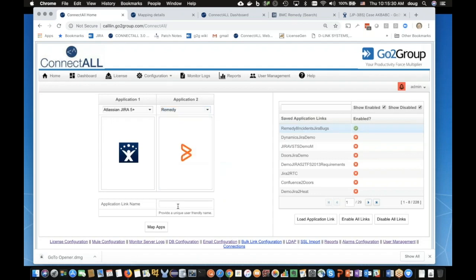So select the two applications that you want to integrate. This is what we call an application link. Give the application link a unique name, and then you can start mapping the projects and the fields that you want to synchronize between the systems. As you can see, I've got over 200 application links created. I can enable them, disable them, version them, do whatever I want with all of these different applications.